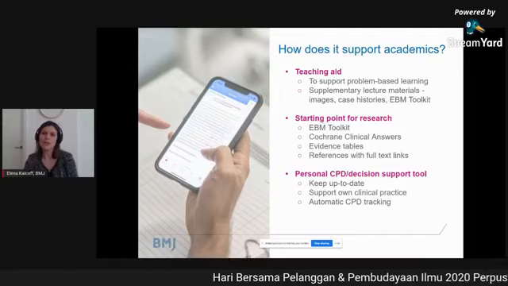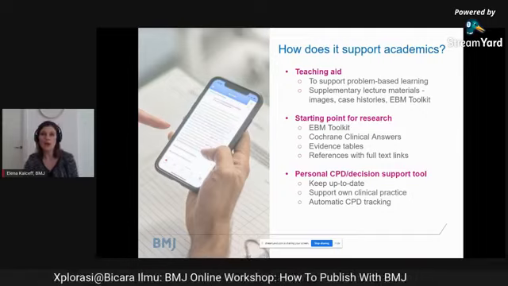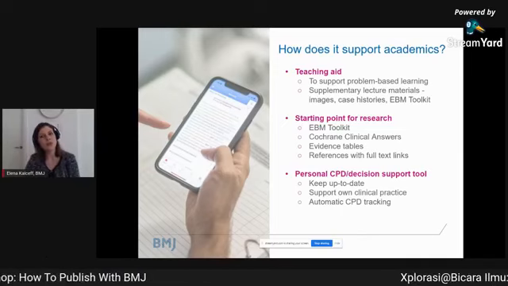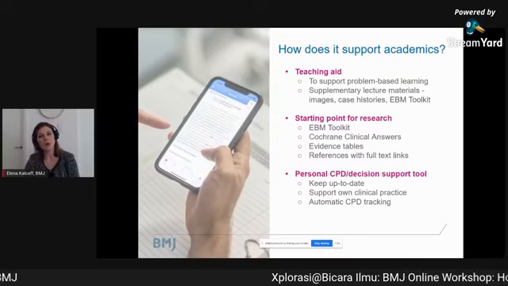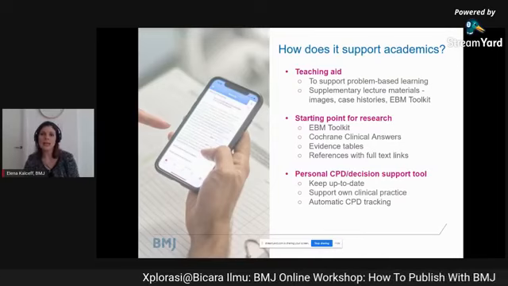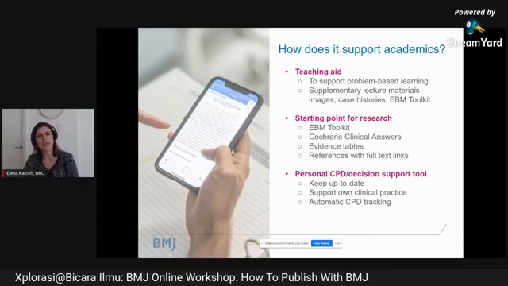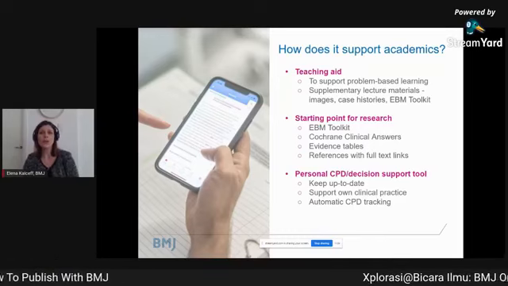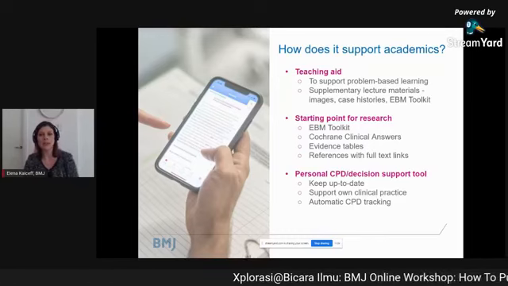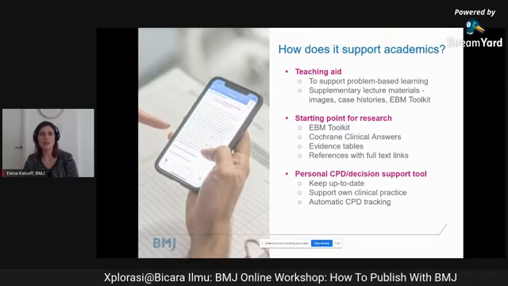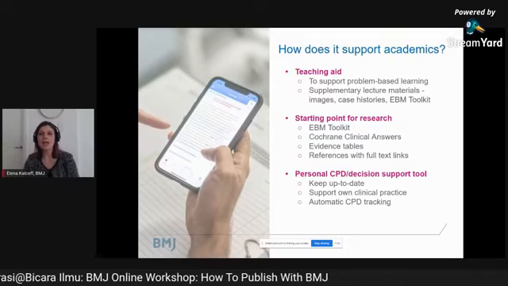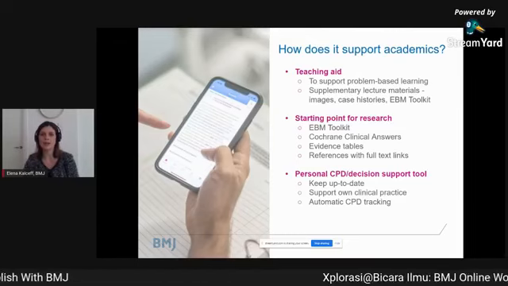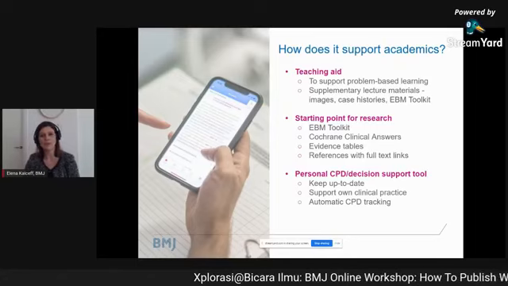Alongside the EBM toolkit that I've just mentioned, we also partner with Cochrane Clinical Answers and integrate these into Best Practice. These are short, concise summaries of the Cochrane systematic reviews, and they're in a Q&A format, designed to give quick, practical answers to clinical questions. We also have new evidence tables, GRADE tables, that are linked to selected topics in Best Practice that I'll show you shortly. And of course, every topic includes a reference page with full text links to any research articles.